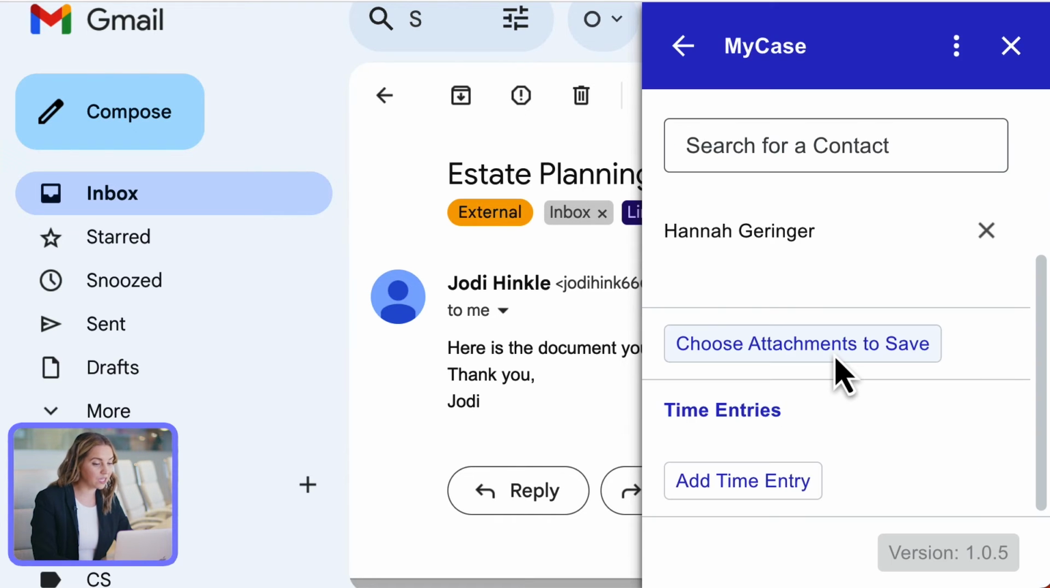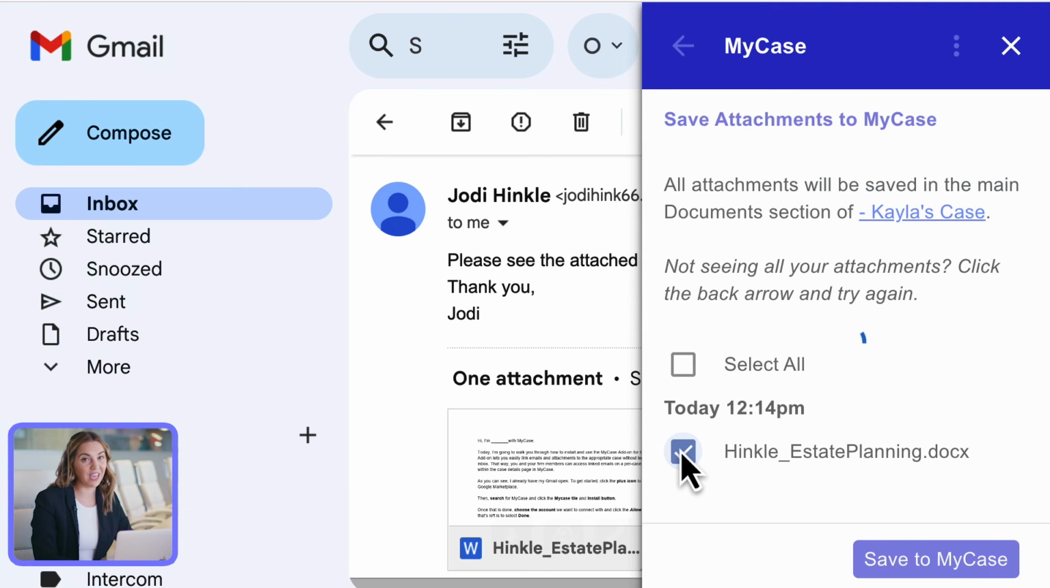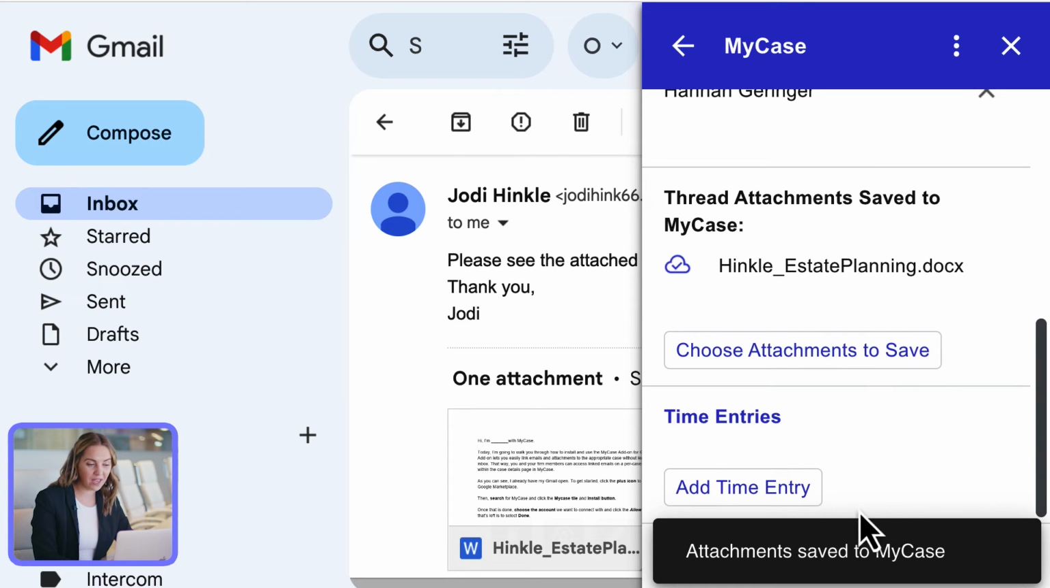After linking an email, we can save the attachments directly to MyCase. All we need to do is click Choose Attachments to save and add them to the Documents section of the case or lead. You can also add time entries directly from the add-on.